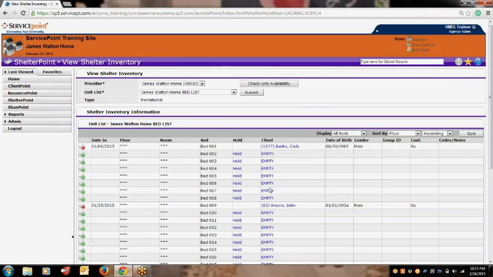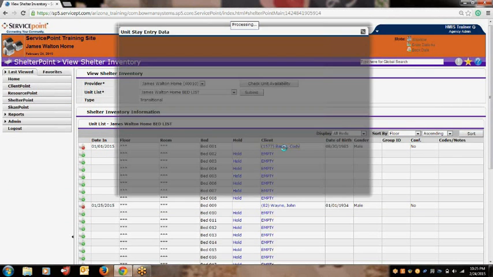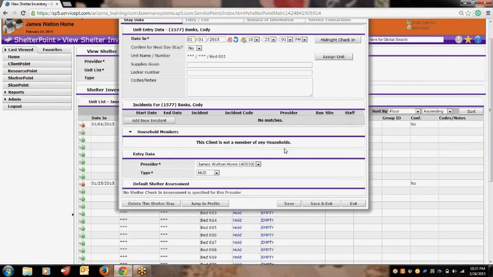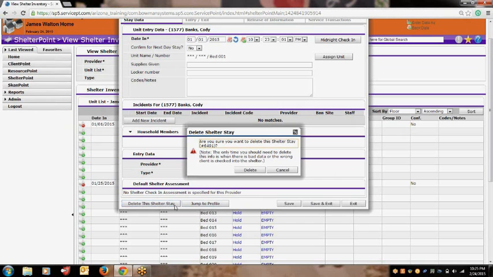As another quick note, in the event that you accidentally checked the wrong client into a bed, there is an easy fix. You will go to your shelter's current unit list and then click on the client's name. Once you do, the unit stay entry data screen will appear and you will look to the bottom for the button that says Delete this shelter stay, and then click it. A warning box will appear asking if you want to delete this shelter stay, and then you will click Delete.